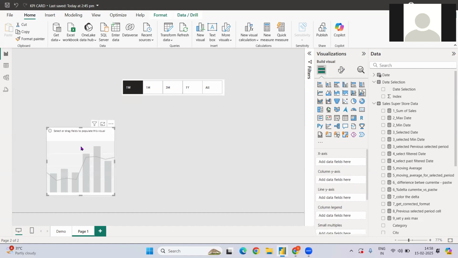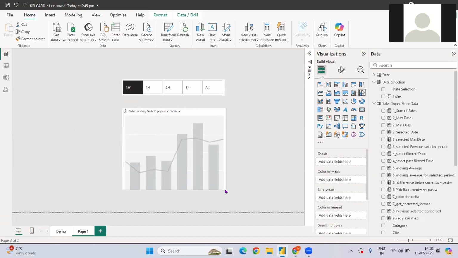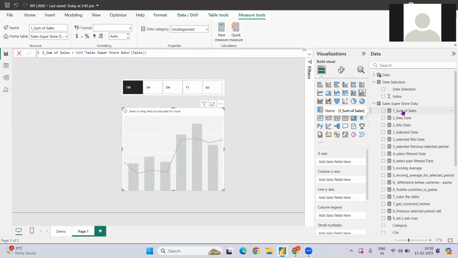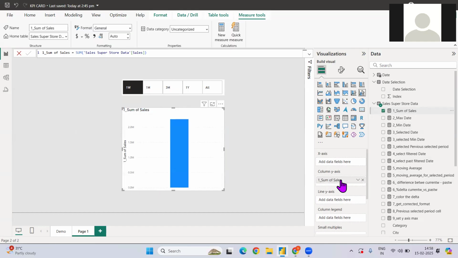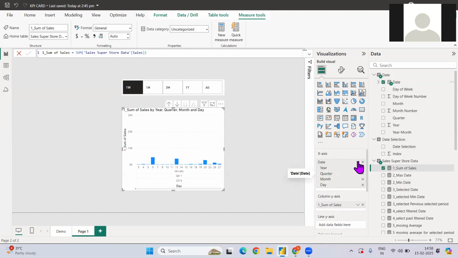So let me select this. Let me place it here, and let me format it a bit initially itself. For this, what I have done is, I have created a first measure, that is my sales, which is already created here. I will just use this, and I will use my date here. I just select date and create it into, let's say, date.